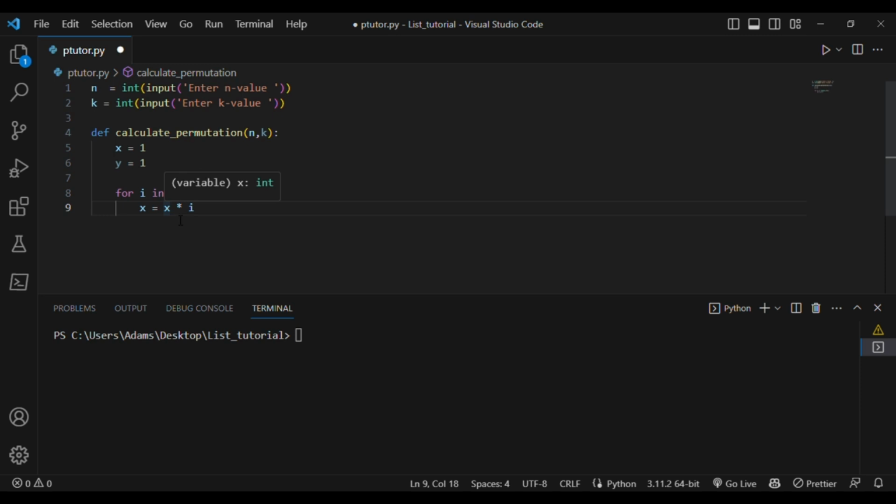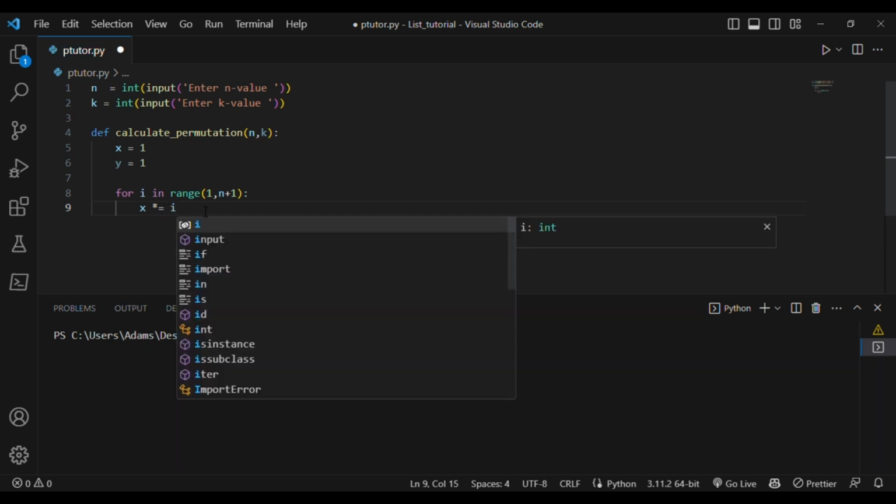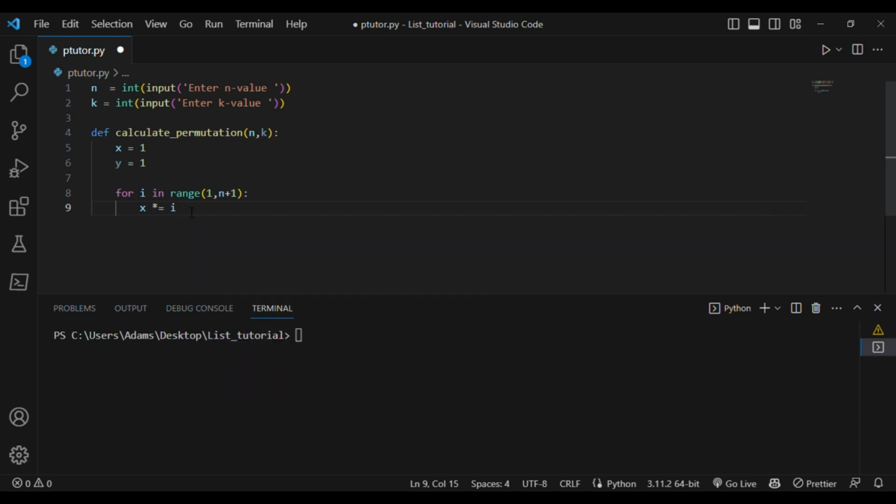Instead of saying x equals x times i, you can just write it as x times equal i. So it's still the same thing. It simply means multiply all the values of the range from 1 up to n together, then put it in variable x. So I'll do the same thing for y.